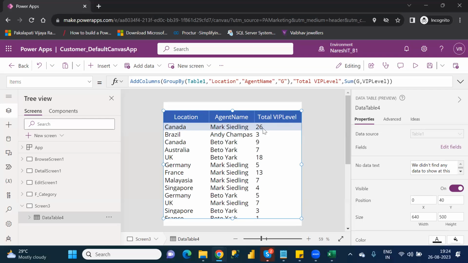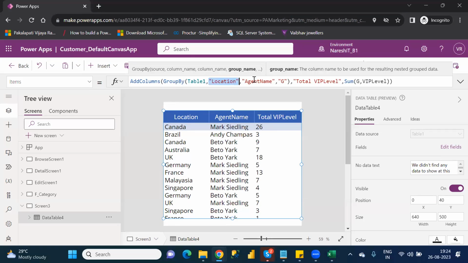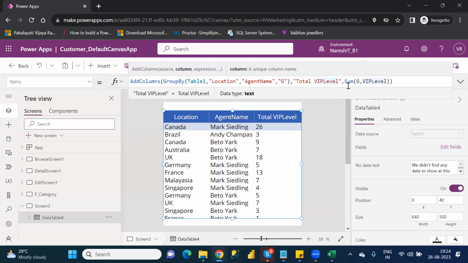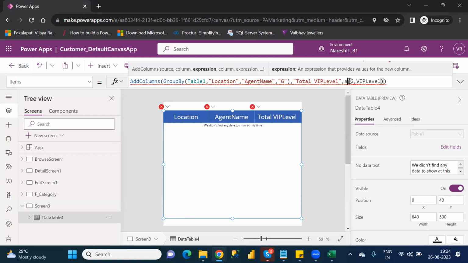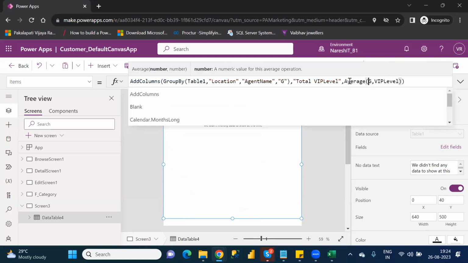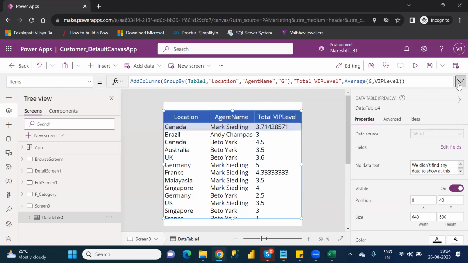That means in group by, you can take any number of group related columns. For all the group columns, one group name is enough. And if you want to calculate total sales, then use the sum function. Total means sum. If you want to apply average, then you have to apply the average function. See here, average also you can apply, and it will be calculated.